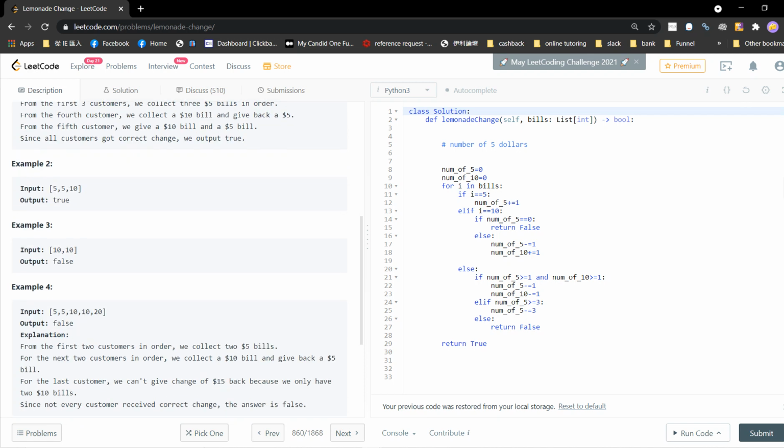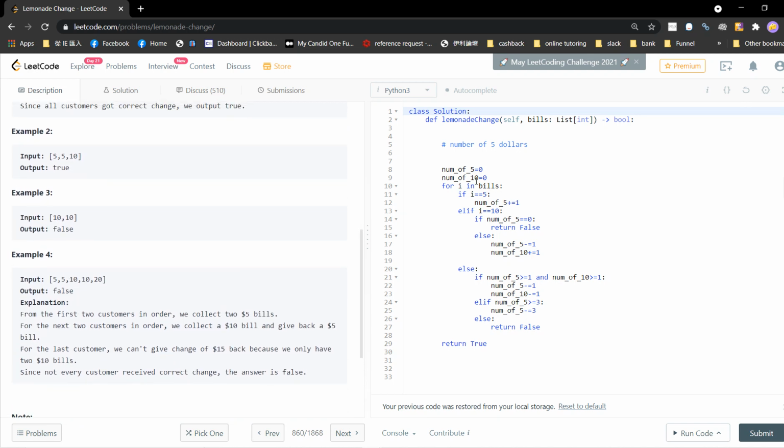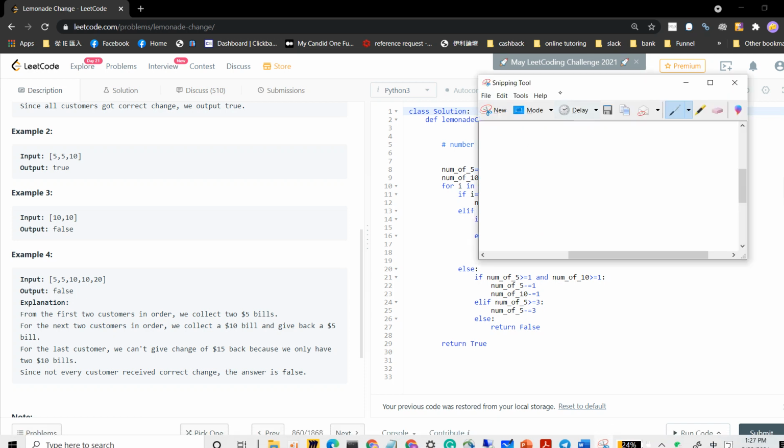Now this is 5, 5, 10, 10, 20. So you get two $5, and then somebody gives you $10, you give back a $5. Somebody gives you another $10, you give back a $5, right? But for the $20, you don't have enough $5. So this problem is actually easy once you understand the trick.